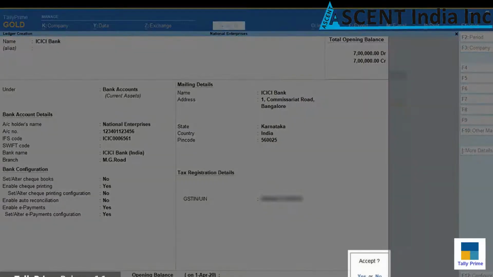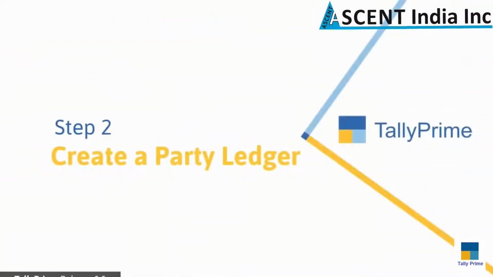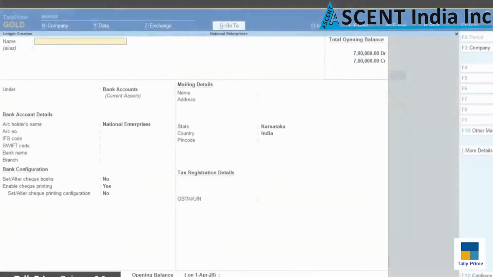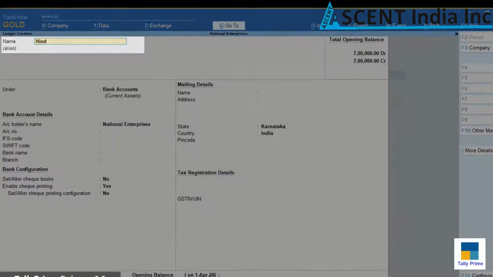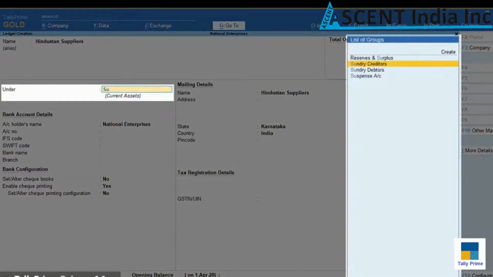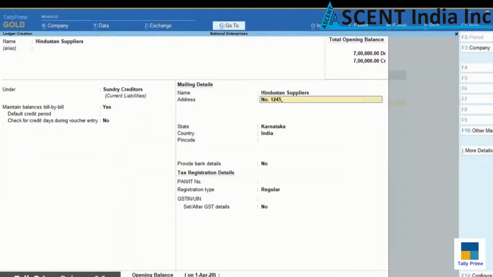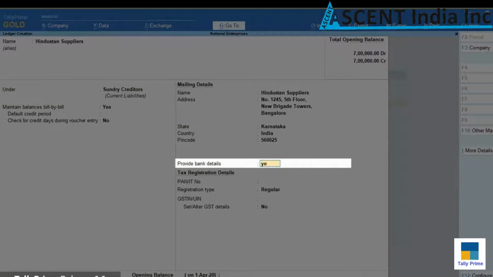Save the bank ledger. Next, create a party ledger. Create a party to which the payment has to be made. Enter name and select Sundry Creditors. Set Provide Bank Details to Yes.